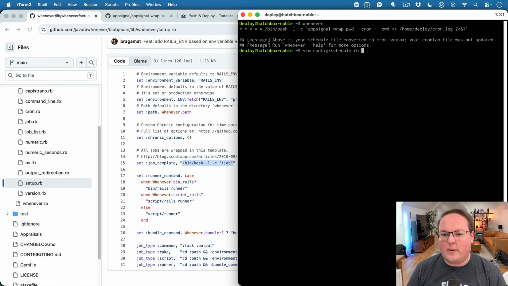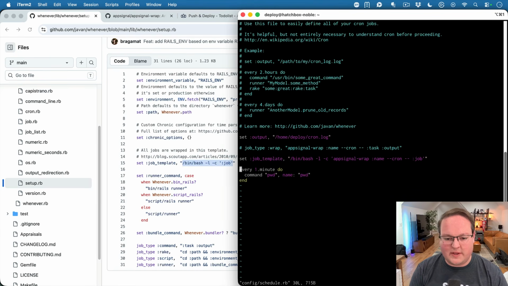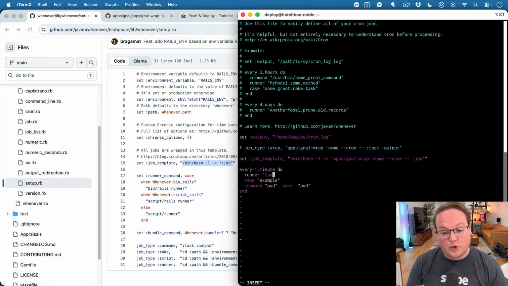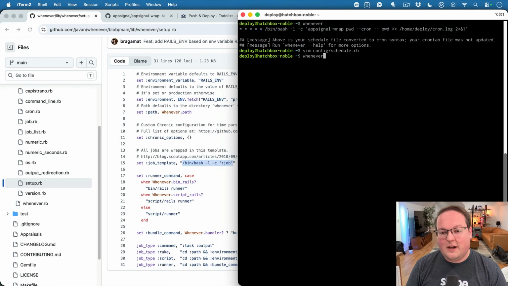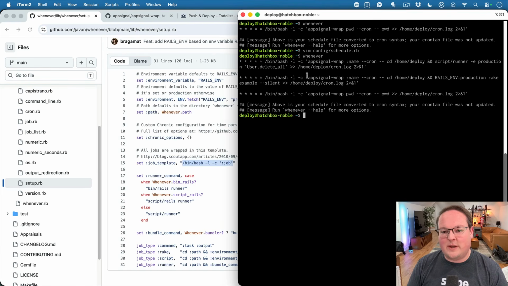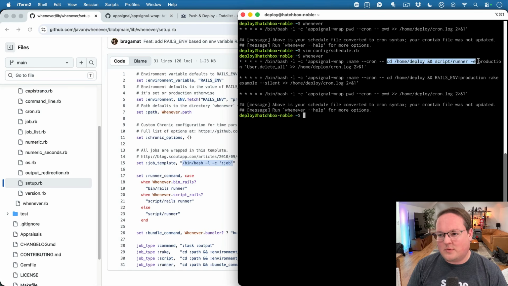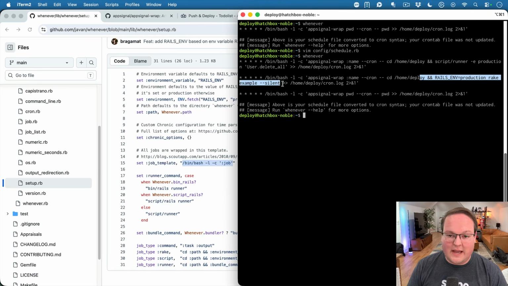And if we want to, test and see something like a rake example or a runner example, User.delete_all. That'll be a fun one. Don't do that every minute. This is going to then print out those full commands, but they get added after the double hyphen here. So we see script runner or Rails end production rake example --silent and the output flags.